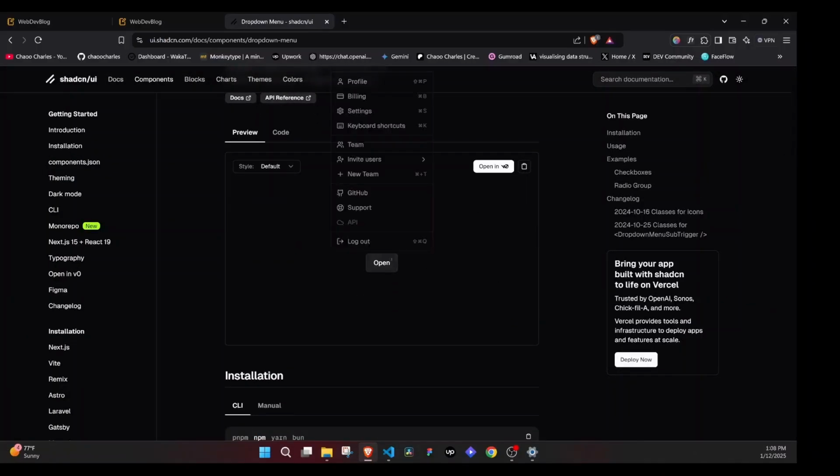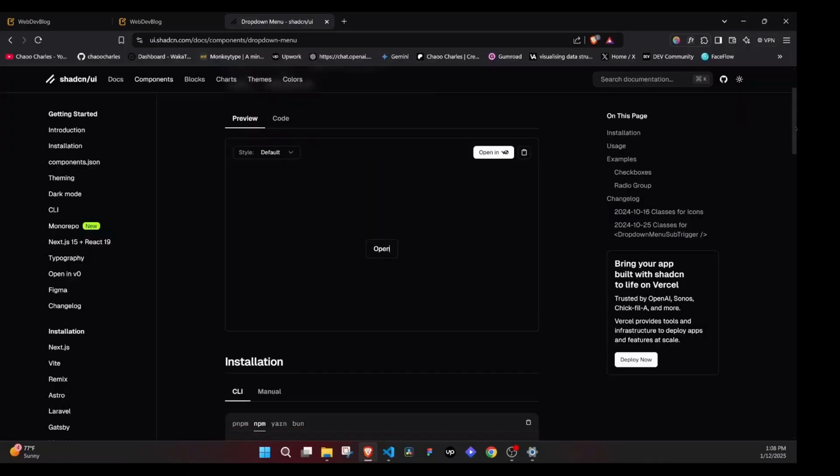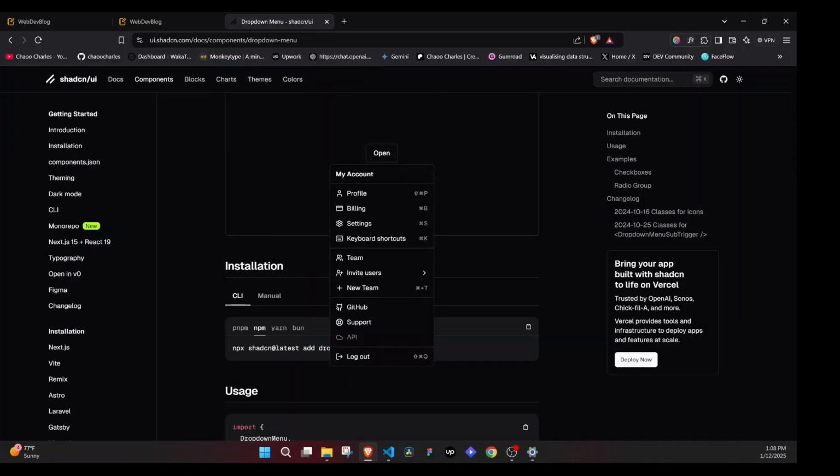I click on open and it has this drop-down. So I think depending on the position, it shows either at the top or at the bottom. And look, it's at the bottom. The only thing that we'll do is to change the icon and the content.